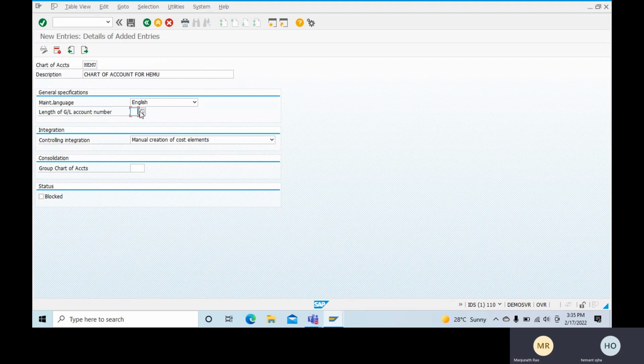So if you enter 6 here, your GL number length will be 6, only 6 digits. If you mention 8 here, your GL number length will be 8 digits.